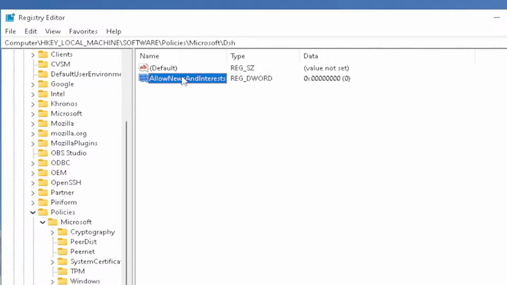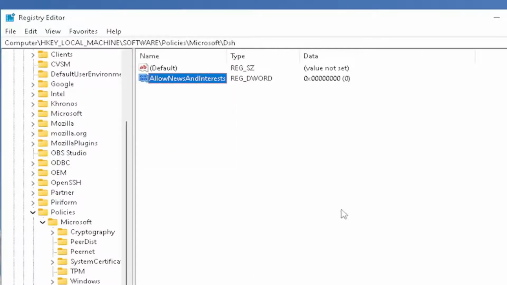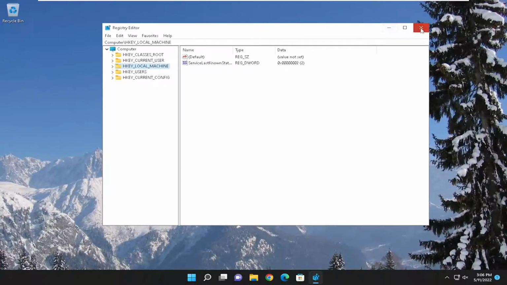And now you want to double click on this DWORD value and you want to make sure the value is set to 0. If for some reason this was already in here, you just would go ahead and double click on that value and then you would set it to 0 as I just showed. So select OK. And then once you're done with that, you're going to go ahead and close out of here. And then you want to restart your computer.